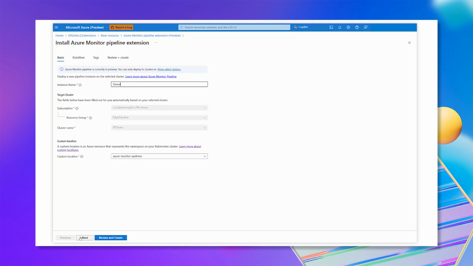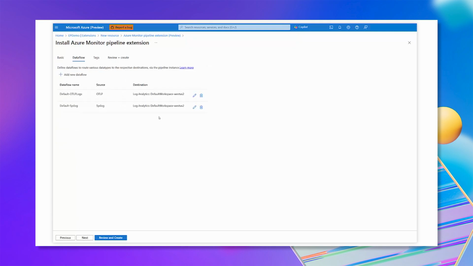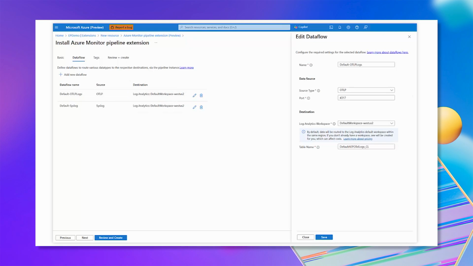The next step is to create data flows. We will create the data flows by default to receive OTLP and syslogs and send them to a custom table in the Log Analytics workspace. You can also modify the flow. For instance, you may want to receive the logs at a different port here, or you may want to send the logs to a different Log Analytics workspace. If there is no workspace, we will create a default Log Analytics workspace and a custom table for you.